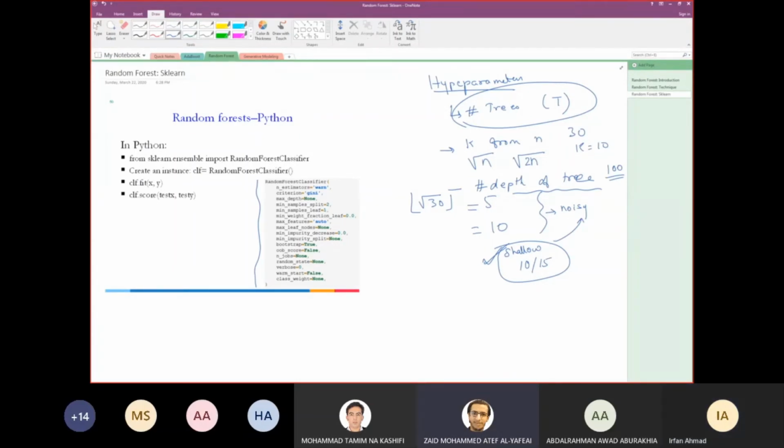Hello, doctor. Yes, please. Can we say that the more the number of trees, the more the accuracy of the random forest? Okay, that's an interesting point. Who can answer us? The more the number of trees, the more the accuracy of the random forest. Yes or no?